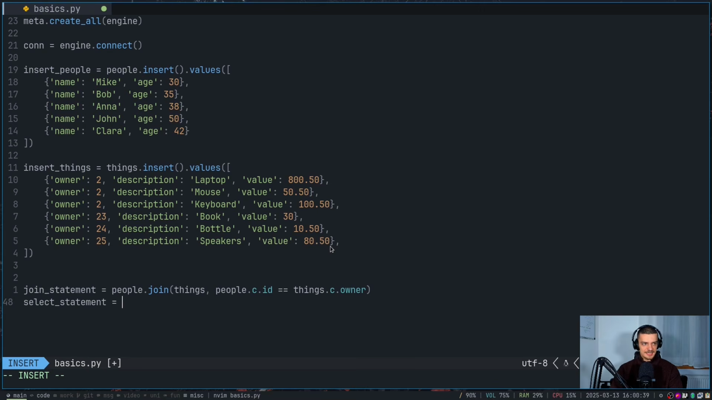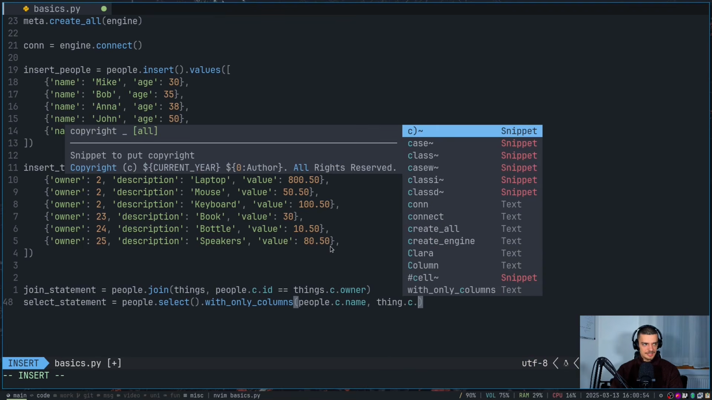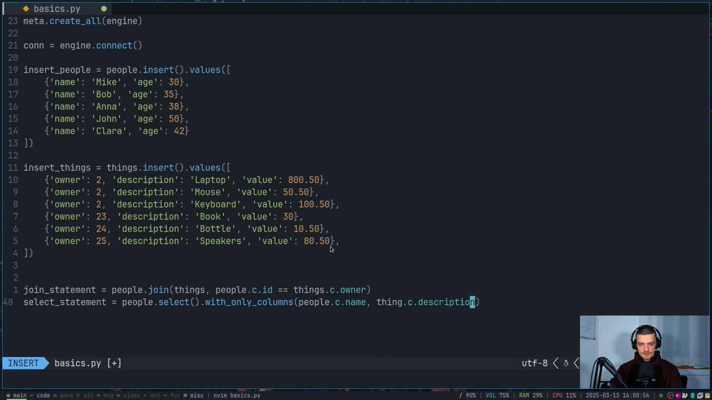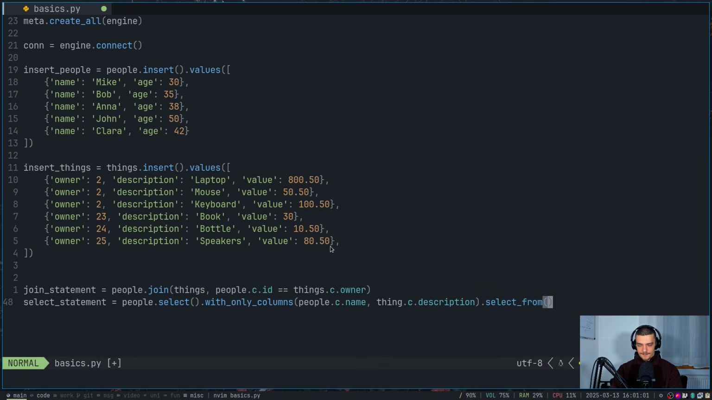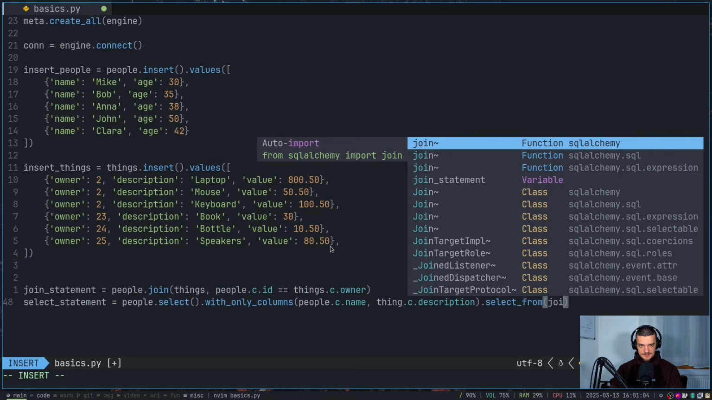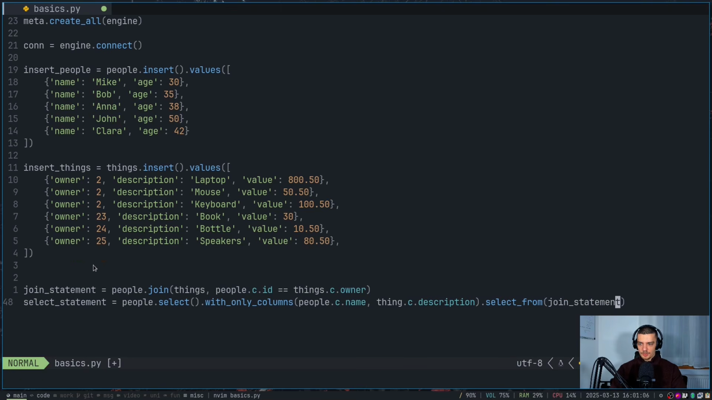We can say select_statement is equal to people.select, and then with_only_columns. So we can choose the columns that we want to show. And in this case, we're going to go with people.c.name and with things.c.description to see who owns what. And then we can say select_from, and we provide the join statement as the source here. So what we do is we say select the name of the person and the thing description, the description of the thing, from the join statement.